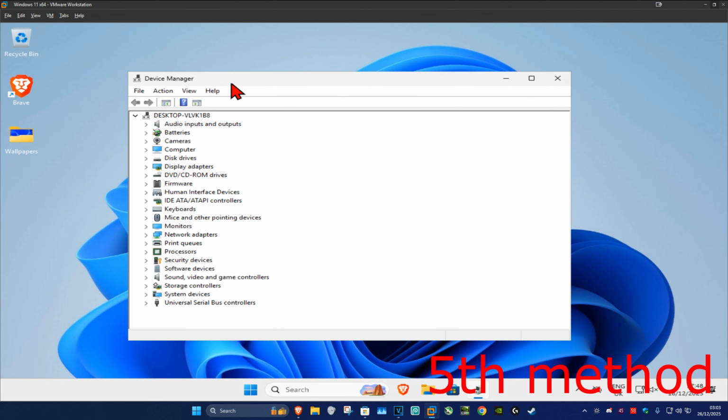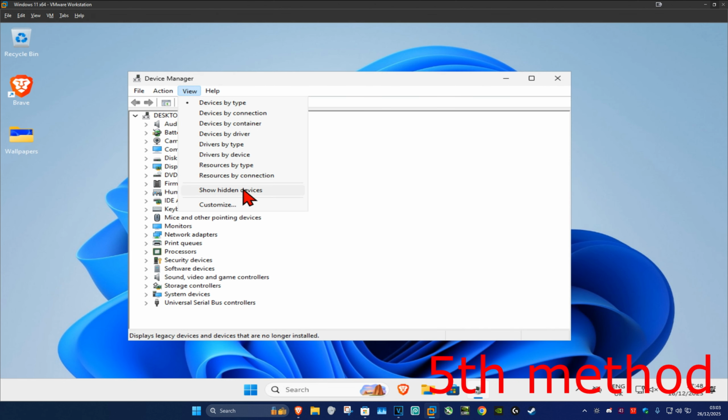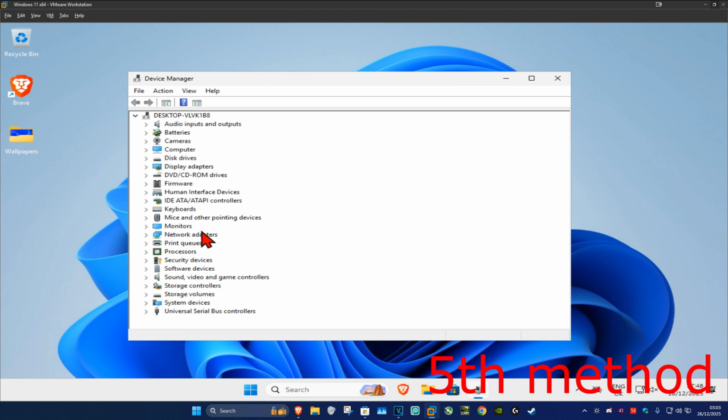For the next method, you want to click on View and then click on Show Hidden Devices. See if it's showing now.